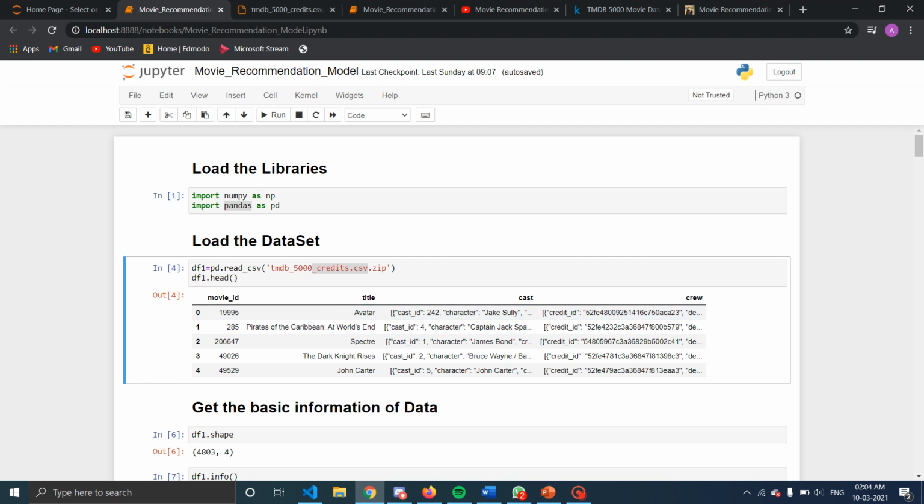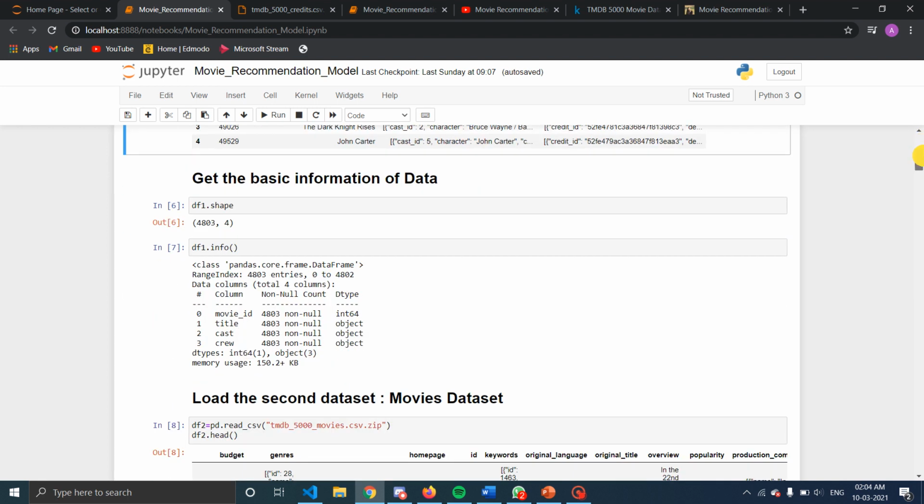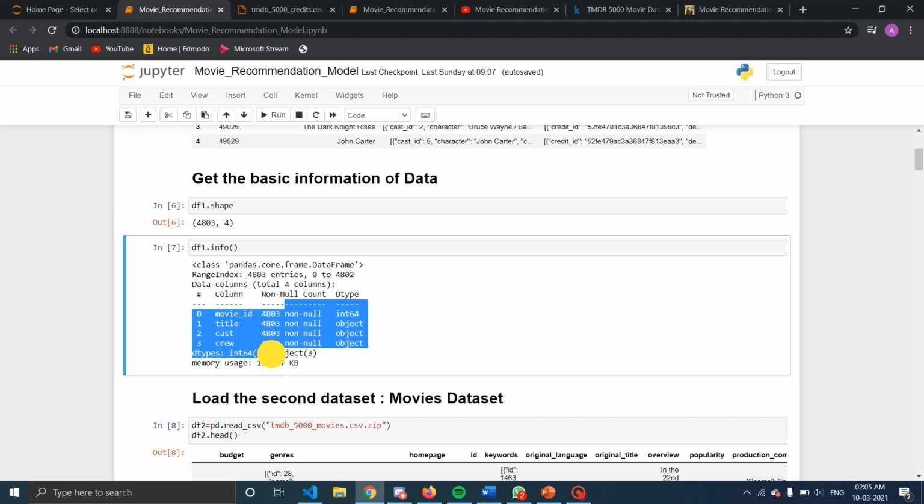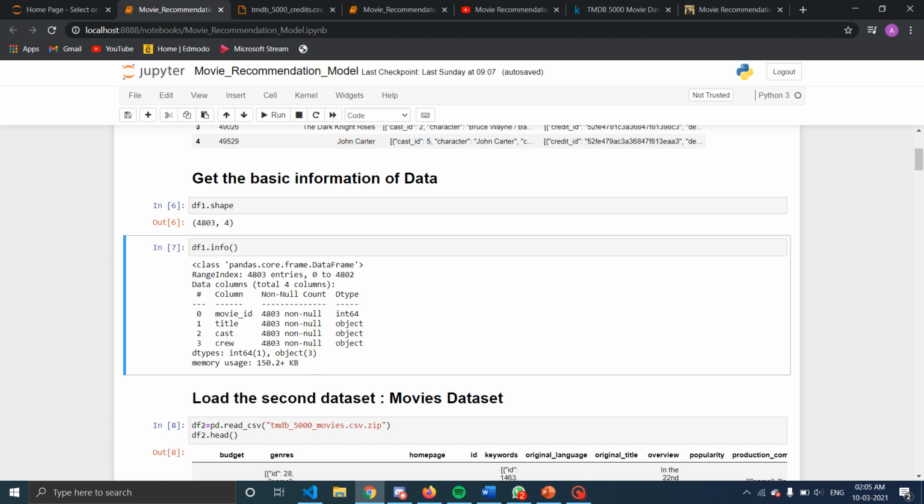Now we see the shape of the dataset. It contains 4803 rows and 4 columns. If you see the information of this dataset, it shows the columns, null values and data types. Columns are movie ID, title, cast, crew, and there are no null values, and the data types are integer and object.